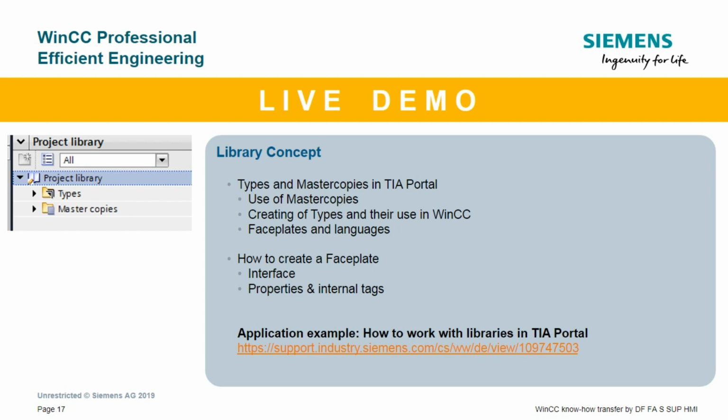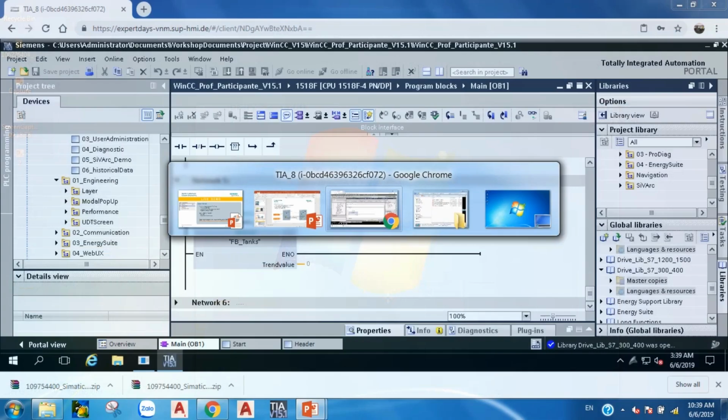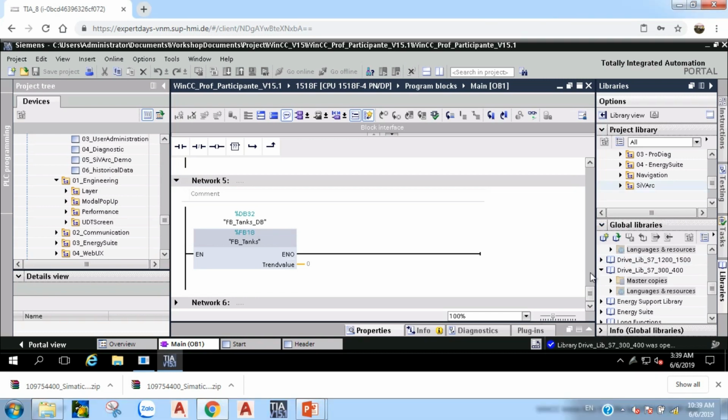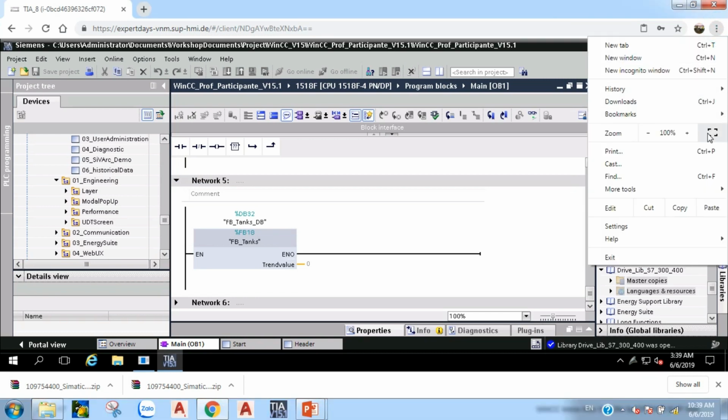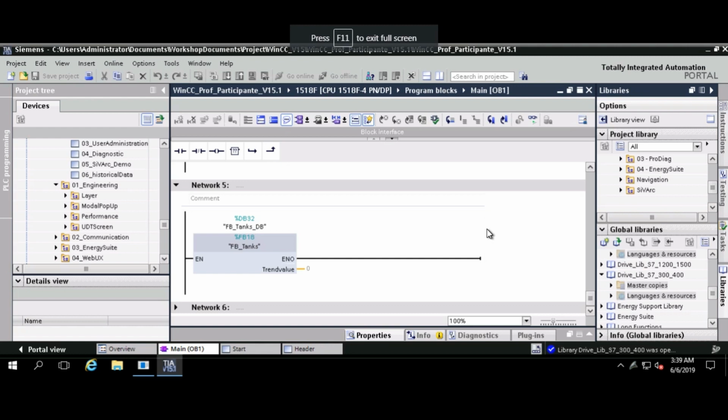Alright, so this is the demo project I put on your VMware as well. Just for general information, I did include a 5018F and a PC station, so a Runtime Professional. Switching to the libraries, you just open up here on the right side the tab Libraries. And you see now, we do have a lot of types and master copies already included in the project.